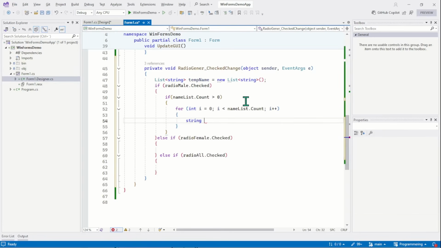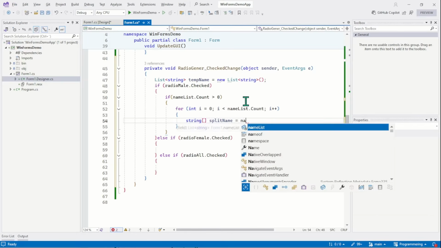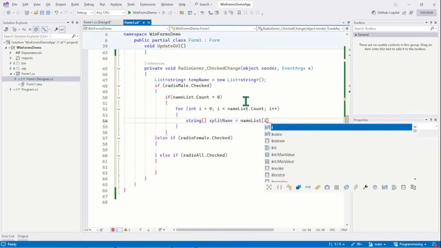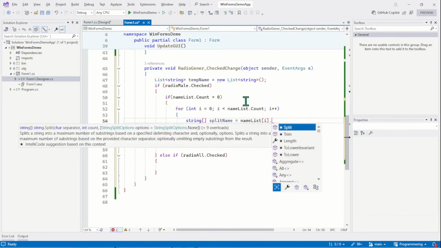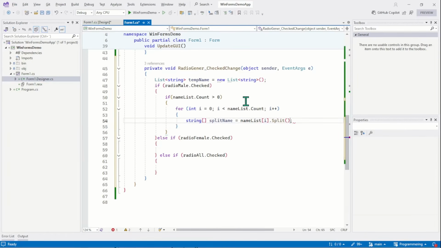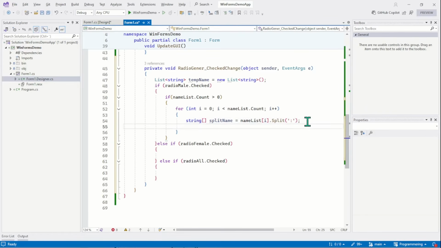And we'll break the components. Let's have a string array, because the result of the split method is a string array, as the several substrings are written by the split method. We can call the array split name like this. And to the name list of E, we can call split, and our split character is colon, right? So we are looping through and splitting the components into parts, name and gender.